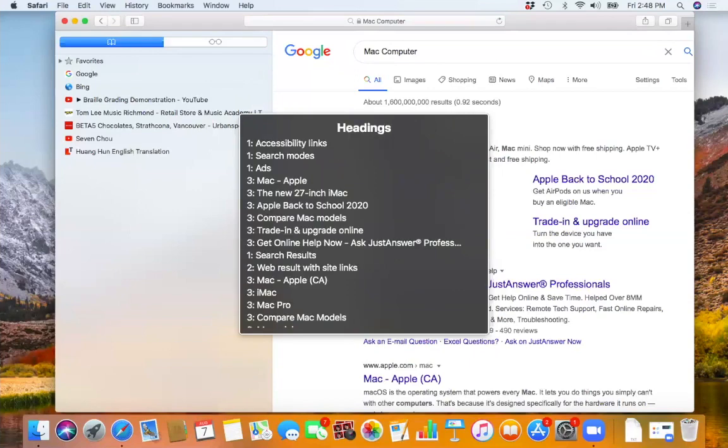Okay, headings menu. Now I'm going to press the down arrow key and it will start reading the first results. Heading level 1, accessibility links. Heading level 1, search modes. Heading level 1, ads. Heading level 3, Mac, Apple. Okay, that's the first result. Heading level 3, link. The new 27-inch iMac. Okay, press the down arrow key. Heading level 3, link. Apple Back to School 2020. So if I kept arrowing down, it would navigate through all the results that Google found.